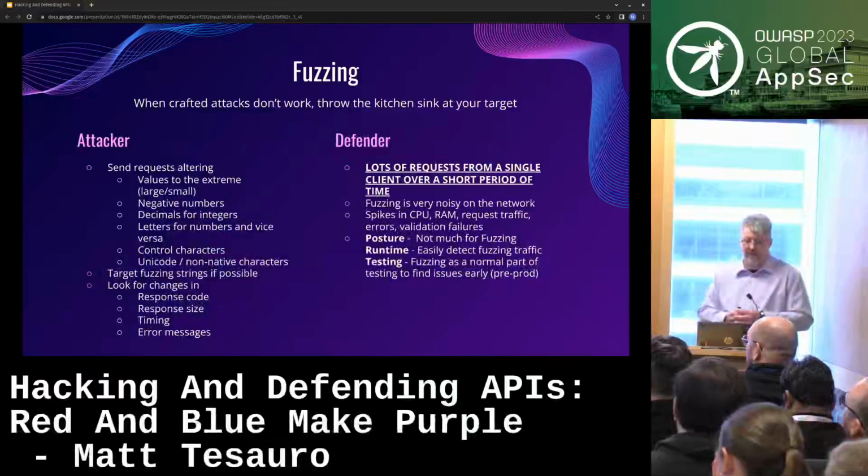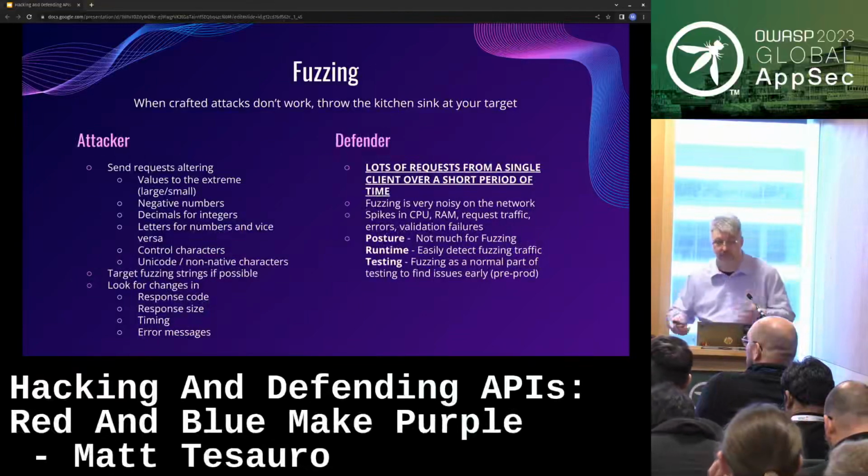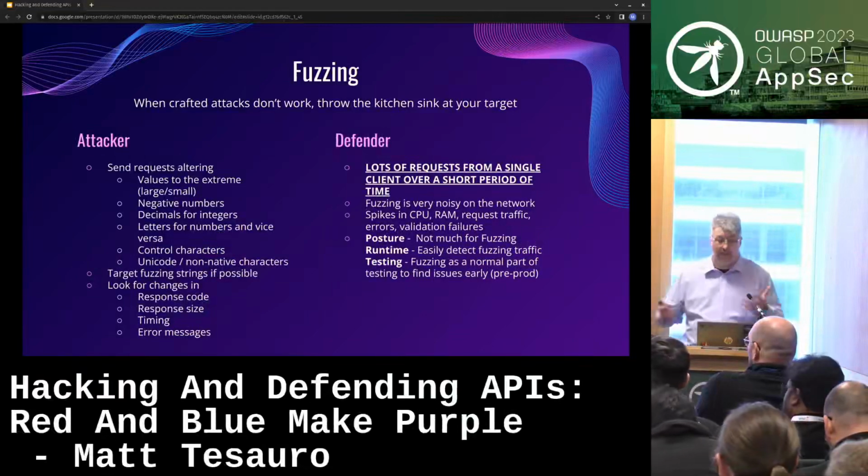Obviously, as a defender, lots of requests from a single IP over a short period of time is a clue you're being fuzzed, right? This should stand out very blatantly.